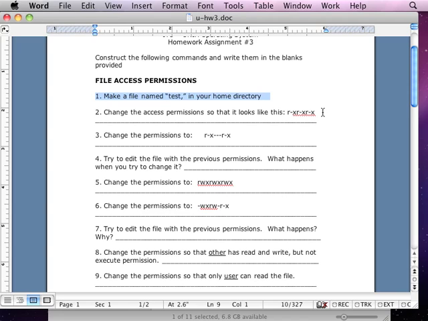There's no answer to that question. You'll say, done. Okay, I'm not asking for anything. Or you could give me the command you used to make it. I don't care. Unless it asks you for something, you don't have to answer it. Like number 2, change the access permissions so it looks like this.